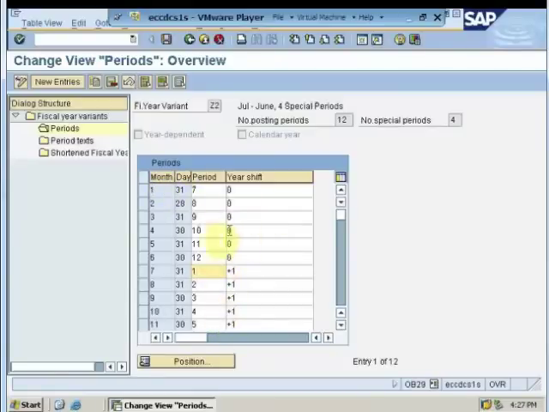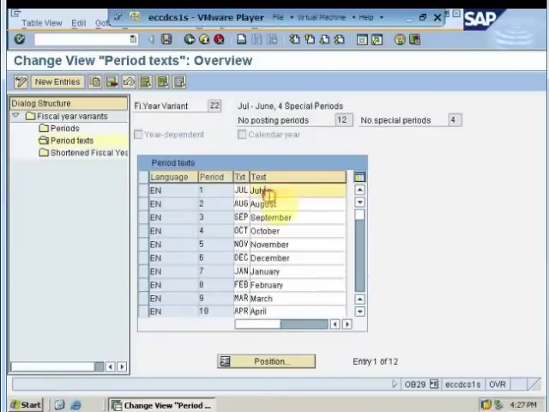Once we have done this, we just have to click on the period text and enter the short form and the text for each and every period. For example, this 1 is my July, this is the short form, and the long text, that is July. The second period is August, that is AUG as my short form, and the long text would be August.